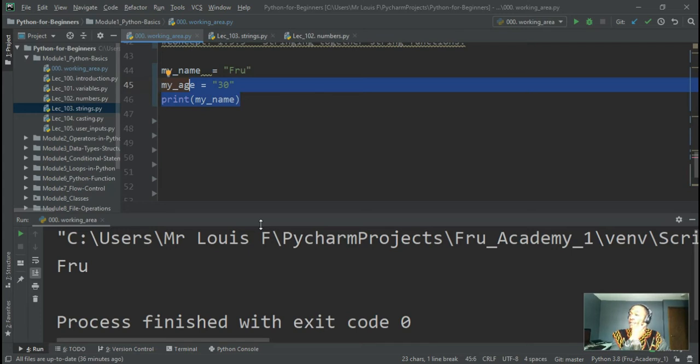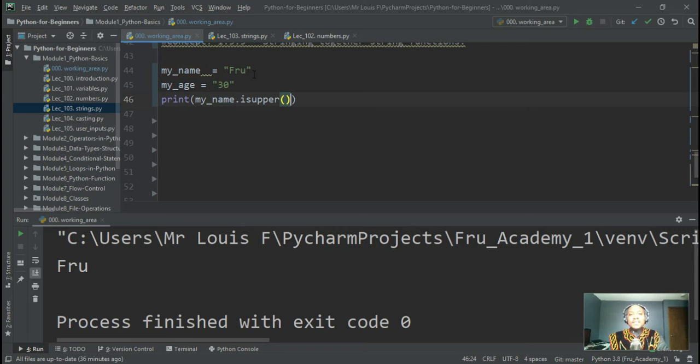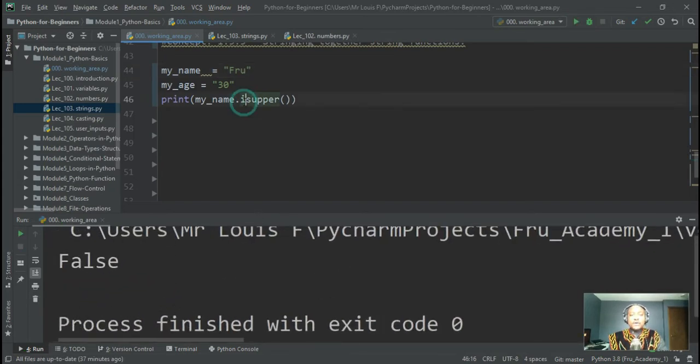Now, what if I want to check if my name is uppercase? I can say my name dot is upper. What this does is check and say, is this uppercase? And the answer, of course, will be no, because right now it's not uppercase. So if I run this, I should expect to see false. I'm using this function for strings to say, is it uppercase? Well, my name is not uppercase, so it gives me false.